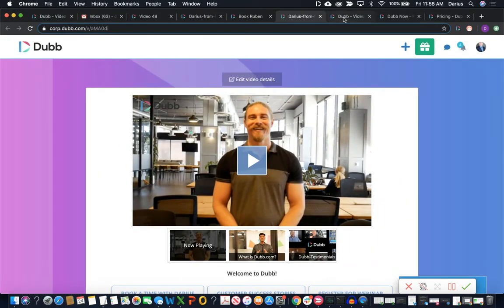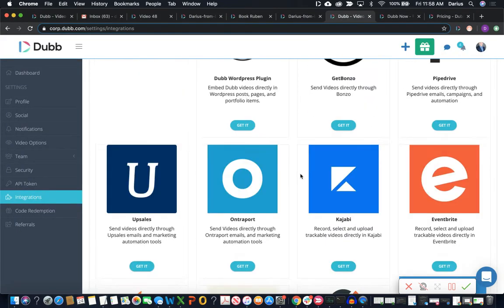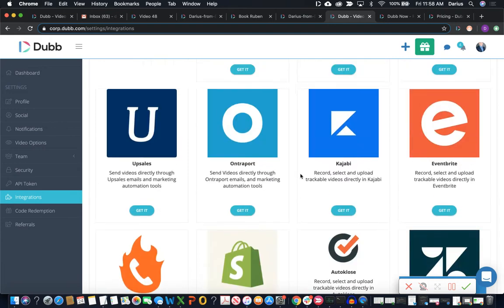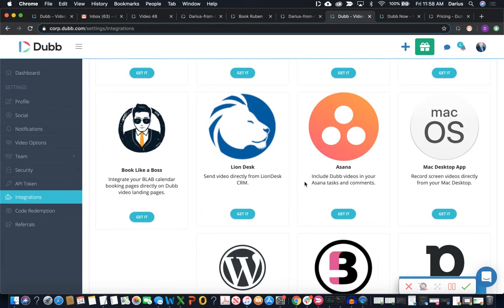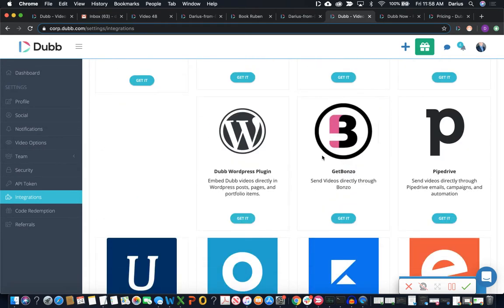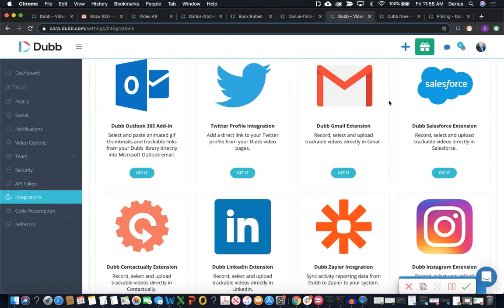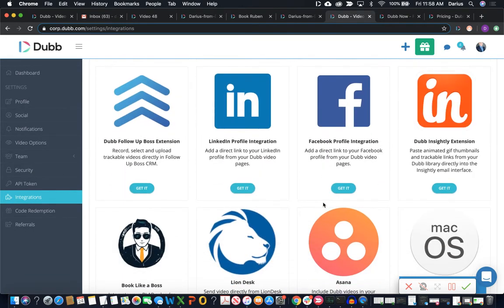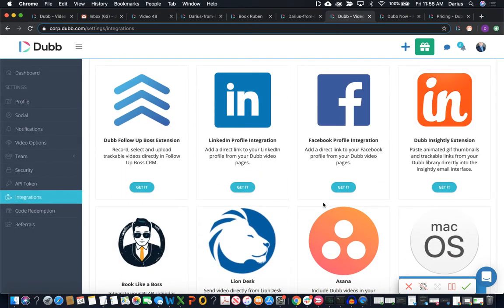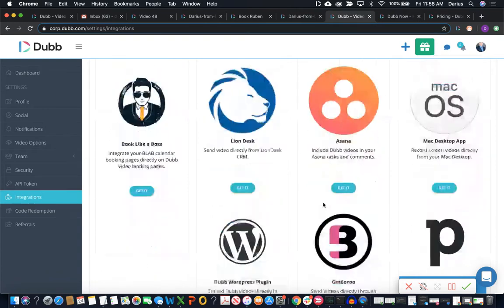So let's pop into that list of integrations here. So you can see it's many of the same ones. It looks like Dubb has a lot more real estate focused integrations like LionDesk and Bonzo and things like that, but also the same exact things like Slack and HubSpot, Salesforce, Gmail. Almost identical integrations here.